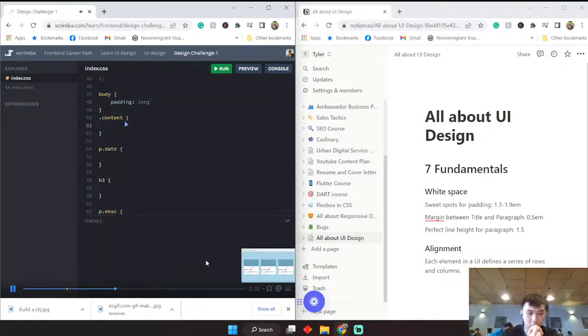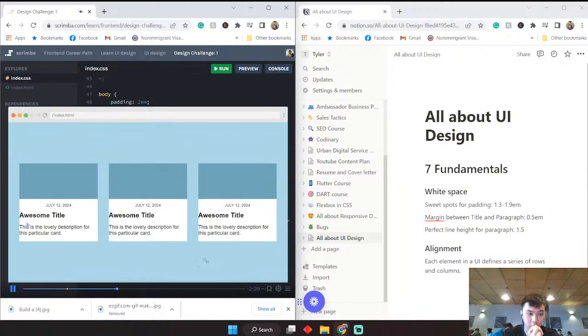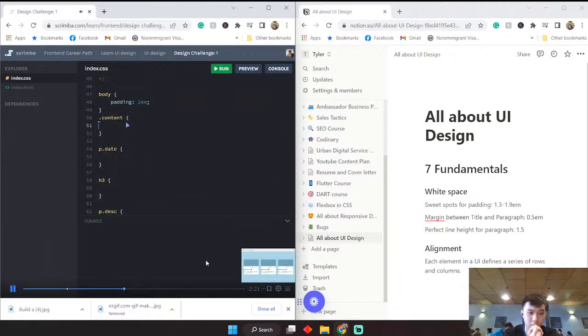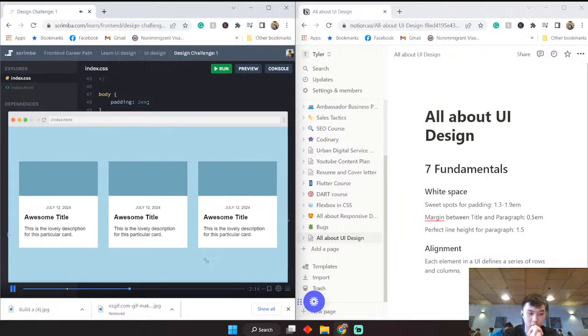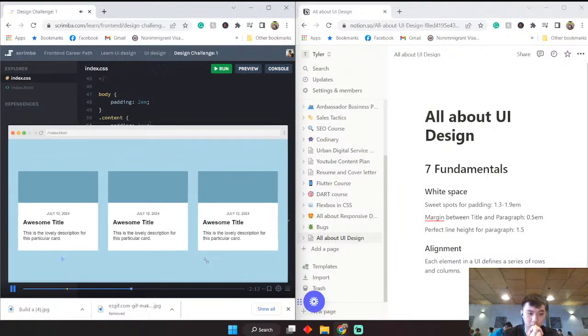Now, the content class is applied to this white container right here. All right, so there's a lack of white space inside of that. So we'll use padding to fix that. Padding 1em should work pretty well. All right. Now we also have some alignment issues.